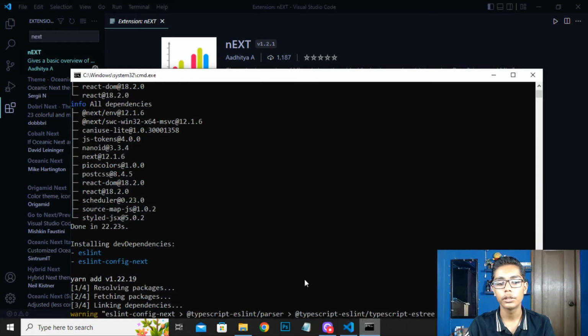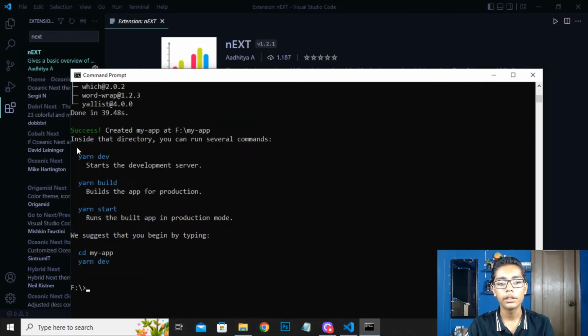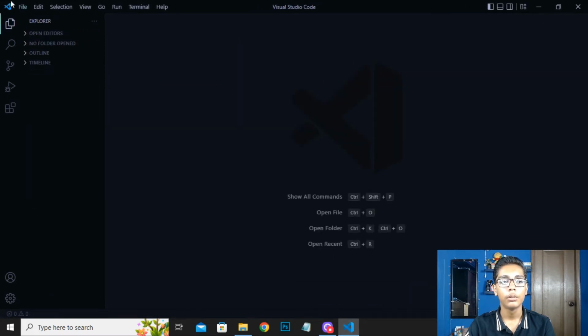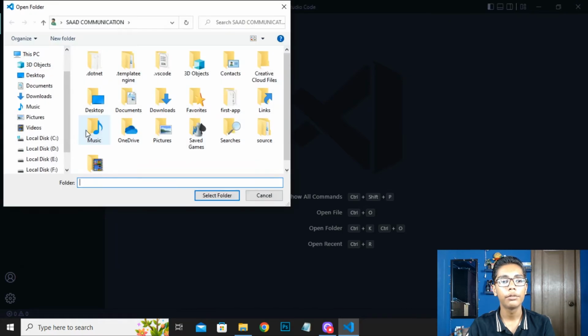Now we have to check whether it is installed or not. You can see it has installed, and how fast it has been installed. You can see our folder has been created in local disk app. So here I will now move. You can open it from here or you can drag and drop from local disk app, but I will open the folder from here.